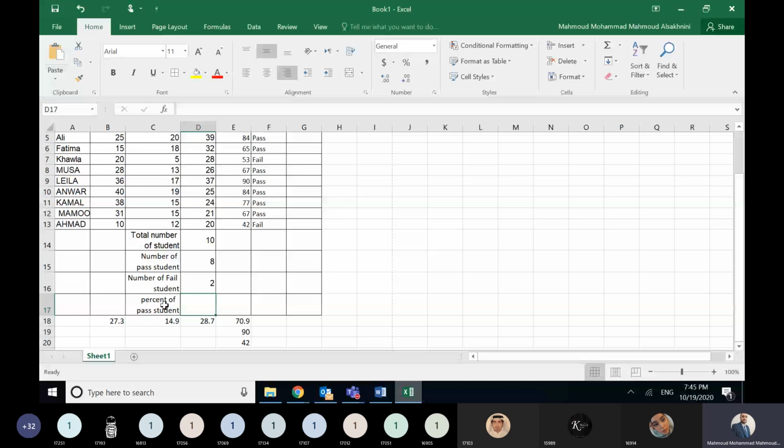How can we find the percent of the best student? Very, very easy. Equal the best students over the total number of the students. That gives 0.8, right? Just change the percent style to be like this. Yes, perfect. That's so true.